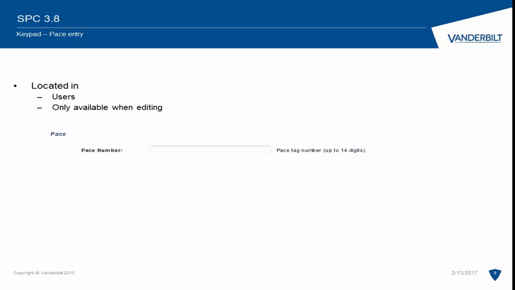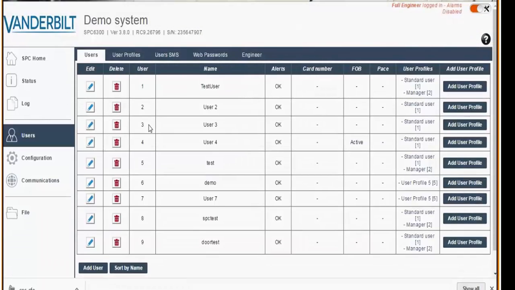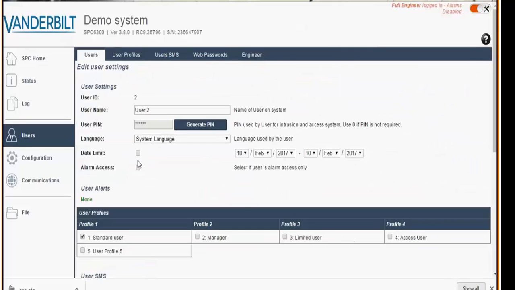Next is our PACE entry option. We can now put the actual PACE number onto the system via the web page. Initially, the only two options were to present a PACE and then add it, or to learn it on through the keypad. But now we have the third option of being able to enter the PACE number onto the system.